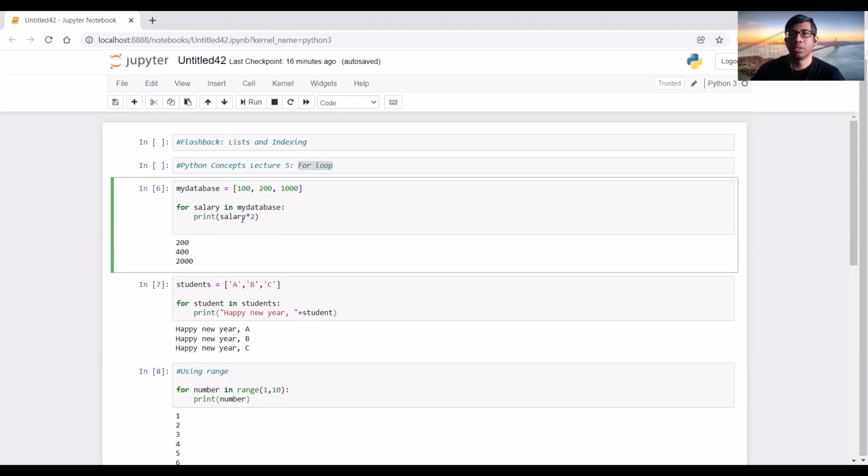Let's start with a very preliminary level of example. For example, I have a database of salaries in my institution. For example, there are 3 employees whose salaries are $100, $200, and $1,000. So let's say in the new year, I'd like to see what happens if I double each of their salaries.